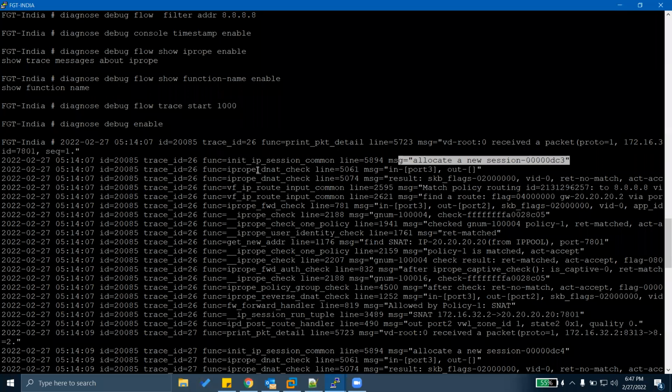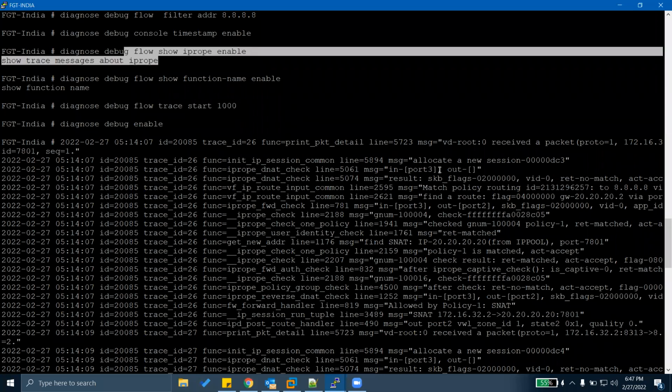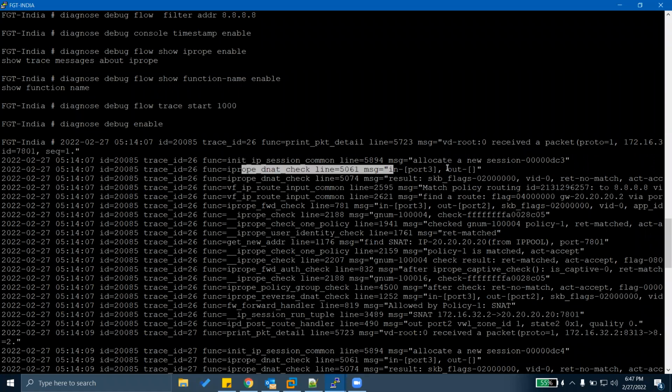Okay, next line, iprop dnat check. Look over here, I did enable the iprop, right? So it says iprop dnat check message in port 3. So I know the traffic is being received on port 3. It says out and it says bracket blank. What does it mean? It means the FortiGate firewall as of now does not know what the out interface is, where the FortiGate has to forward this traffic to. He only knows that he has received this information on port 3.